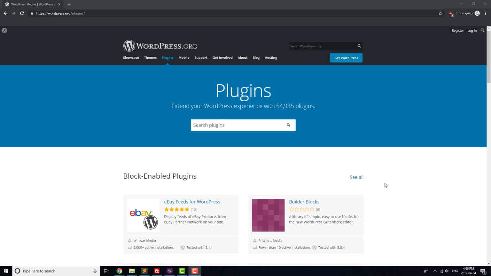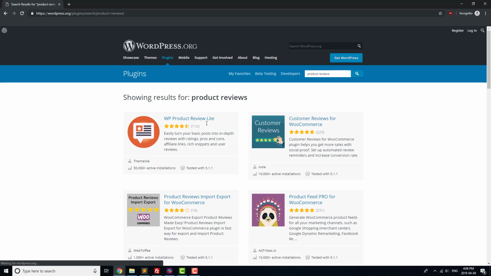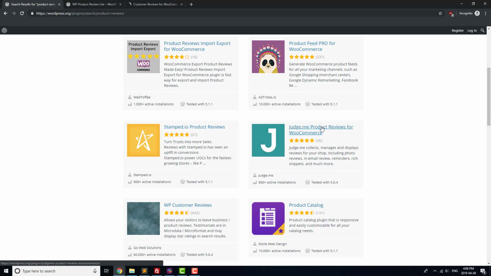There are a whole lot of plugins in the directory though, so how do you decide which ones are worth giving a try? The best place to start is by matching your list of required features to the features offered by different plugins. If a plugin doesn't have a feature that is absolutely necessary to you, then it's probably best to keep looking. Start by entering a keyword or phrase that describes the type of plugin that you're looking for. For example, that might be product reviews or FAQs.